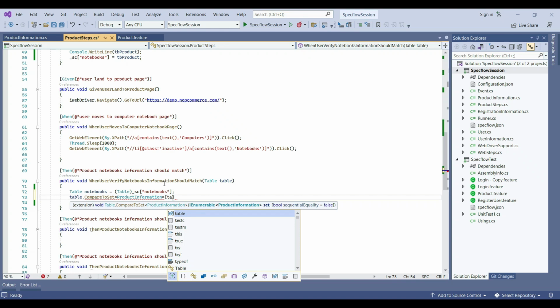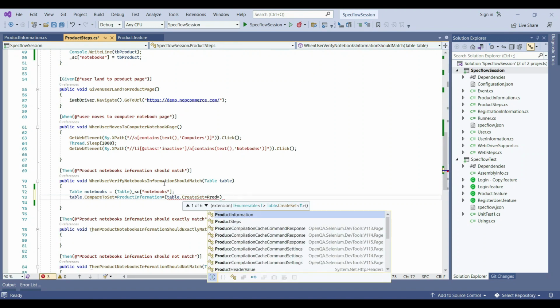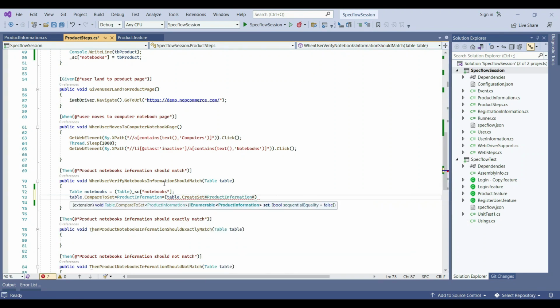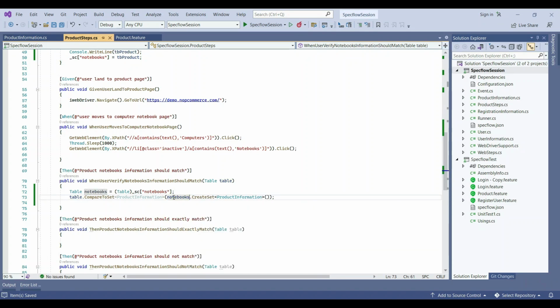We are going to use this table dot, and we can use this create set. We are going to use this information to compare the values. This is going to throw a runtime exception if the values do not match. So instead of having this table, we need to use a notebooks, because we are comparing the values.